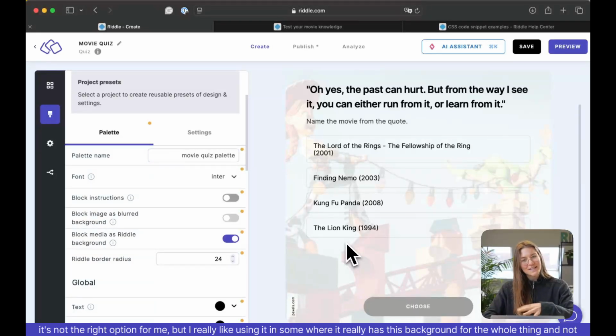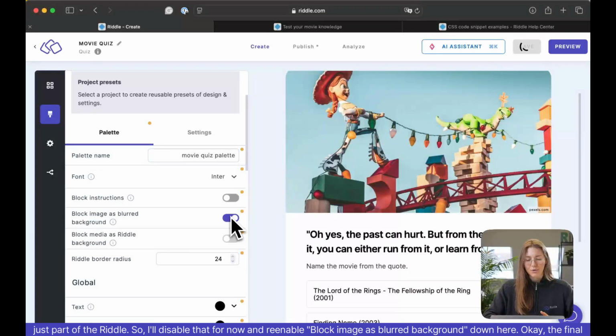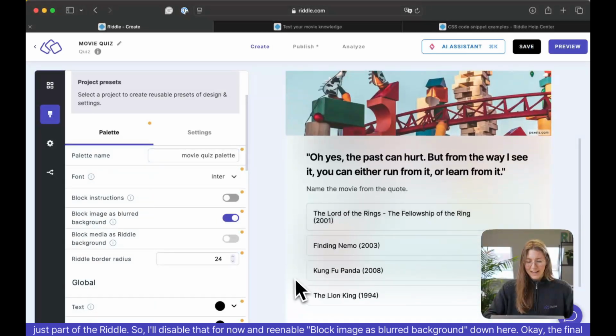So for this quiz, it's not the right option for me, but I really like using it in some where it really has this background for the whole thing and not just part of the riddle. So I'll disable that for now and re-enable block image as blurred background down here.